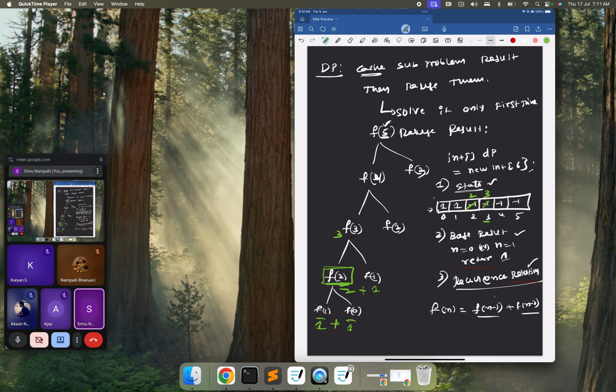Now it means you are able to derive this part from f of 4. Let's move on to the other part.